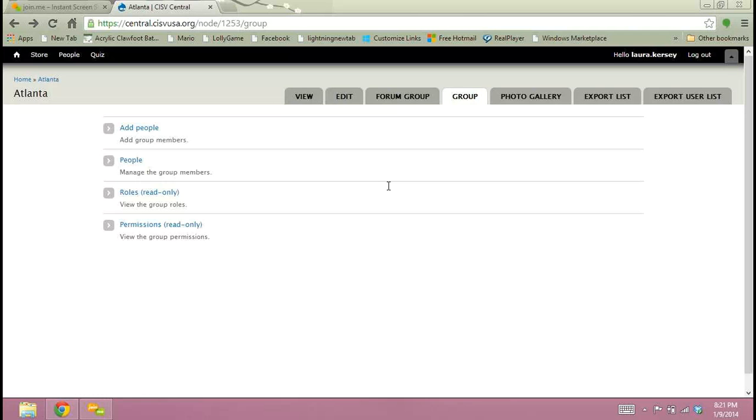Yes, correct. So Atlanta, that is correct. They selected Atlanta, and they've selected a payment method of pay by check. So you need to go in and approve them once you get that check.